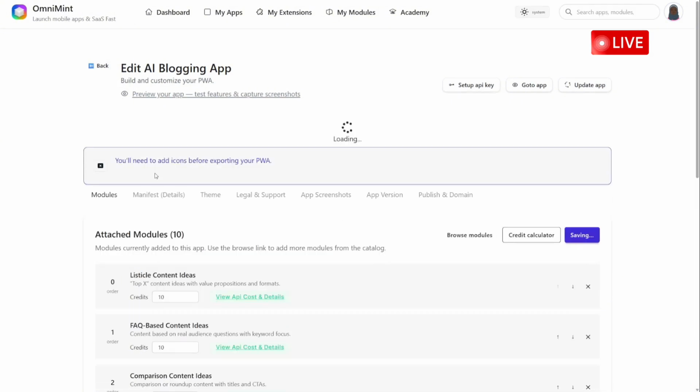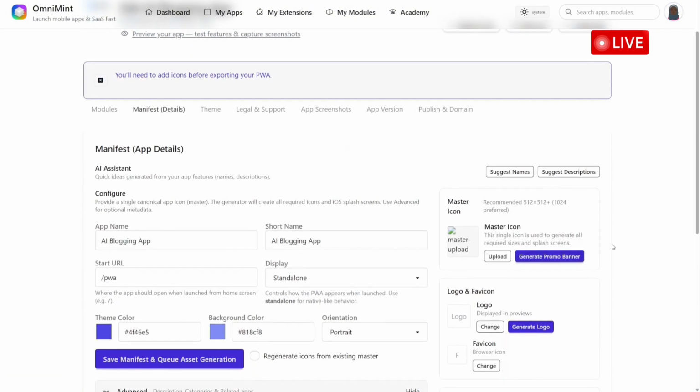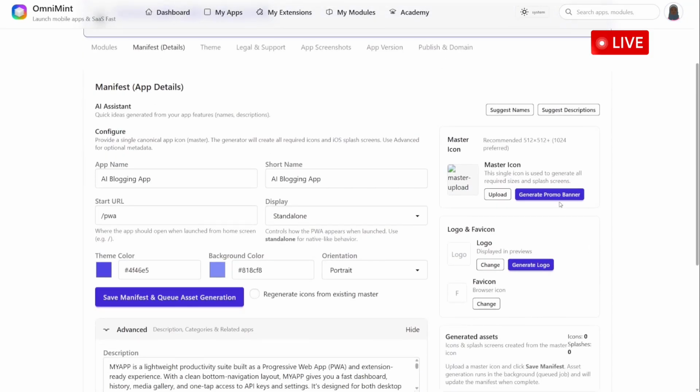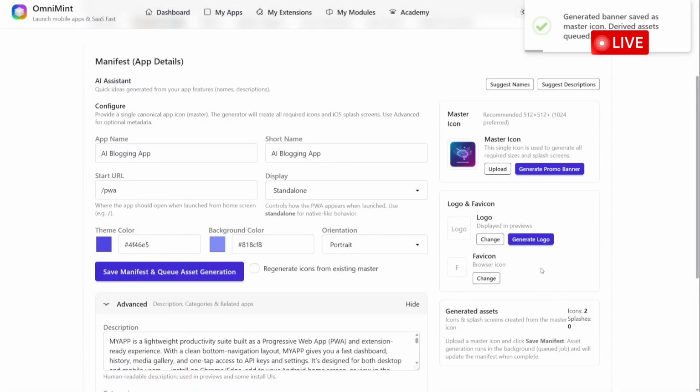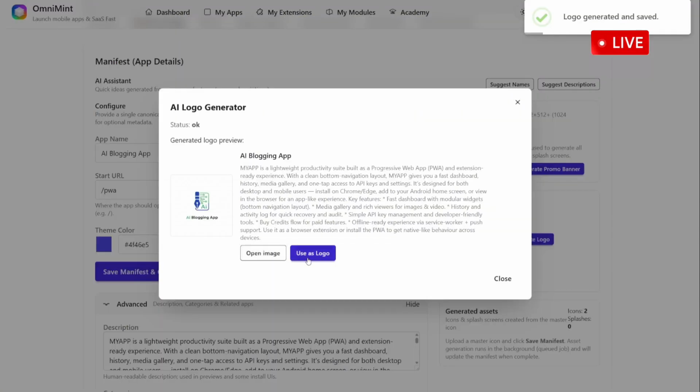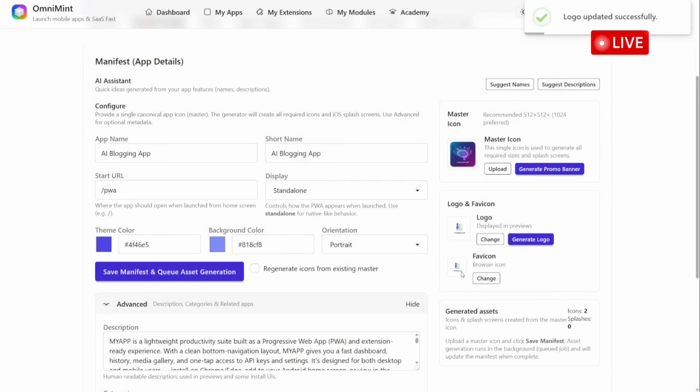So it is there. I want to now go in and put in the logo and icons and all those things as well. Now, the cool thing is once your file key is integrated, you can click on Generate Promo Banner and it's going to create the icon for you. It's also going to create the logo for you. Let me show you what those look like. I'm quite happy with this one, so I'm going to use this as master icon. I'll close this. Then I'm also going to generate a logo for my need. Okay, this logo is good enough, so I'm going to use this as well. We are done. You can also see that the favicon has been automatically applied as well.